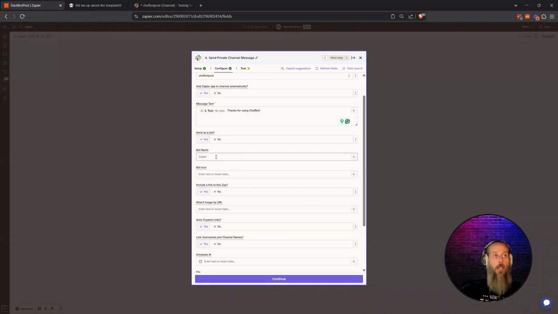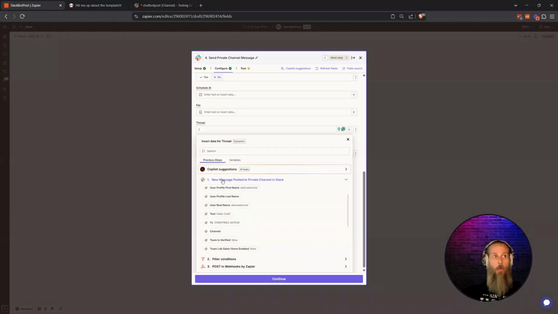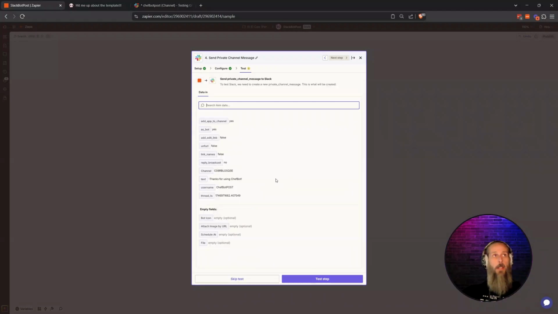You can choose to send it as a bot. We're going to have fun and we're going to name this ChefBot post. So much fun. I don't need to include a link, auto expand links, or link any channel names. Now for thread, this is where it gets a little interesting. I personally like to respond in the threads instead of in the main channel. Here, we're going to select custom, go back to the first step where Slack was integrated, and pull the TS stamp. Continue, then we're going to test the step.